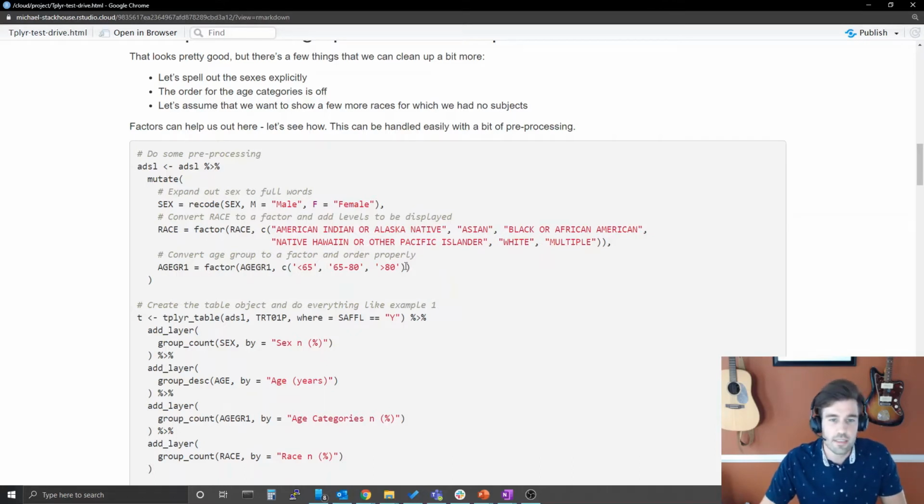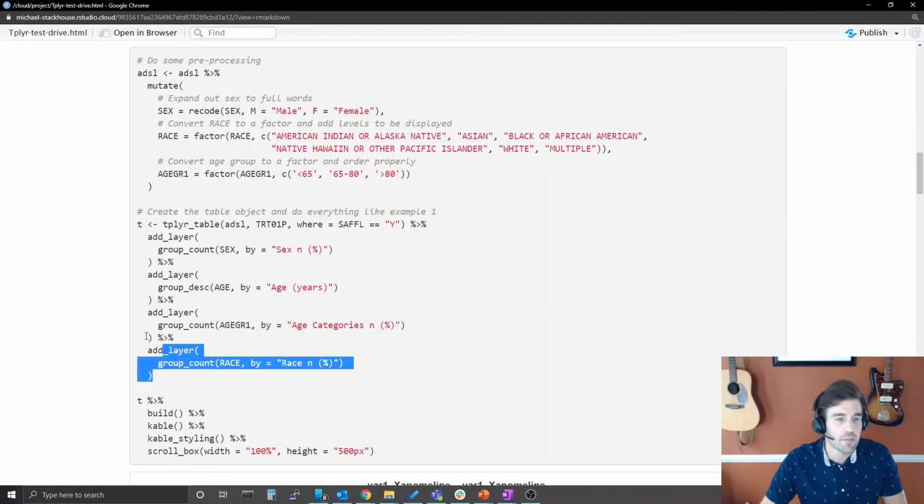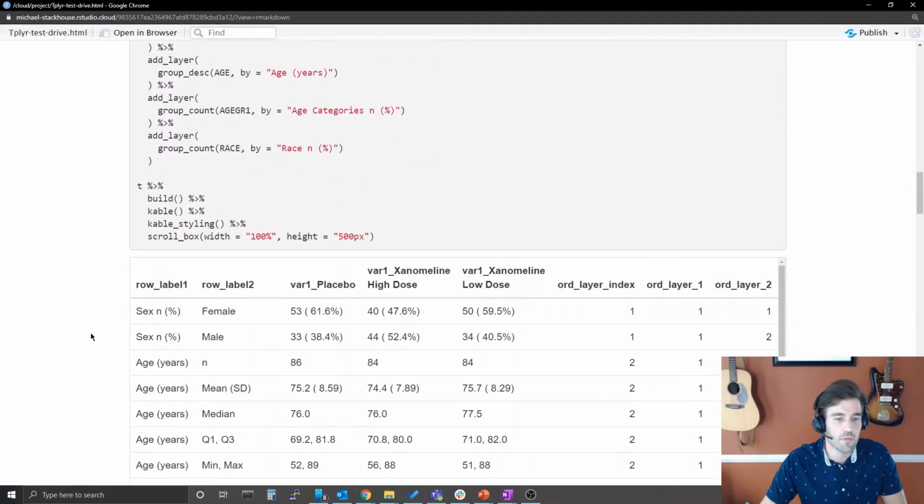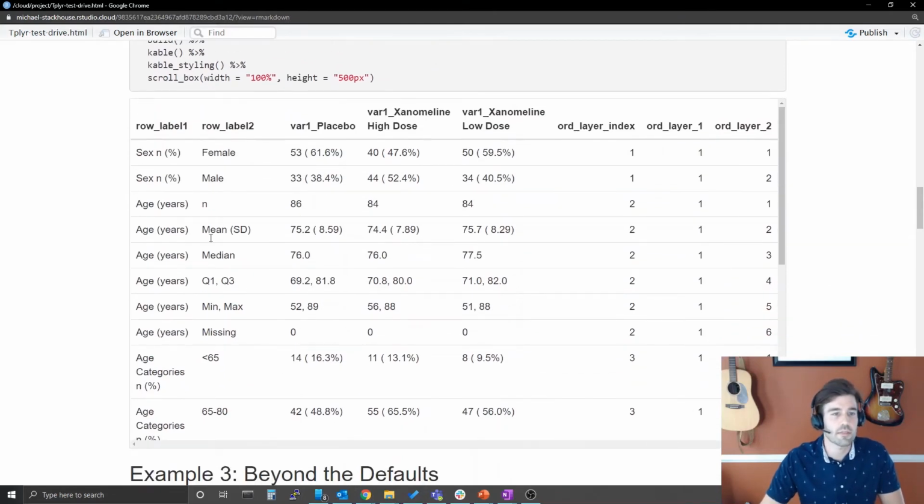But if it doesn't exist in the data, or if you want to plug in missing values, an easy way to do that is to pre-process and just add in factor variables, and then those factor levels will be picked up for you. So here I'm going to use the same table creation code that I used from before, and then I can see that these things have been resolved in my data.